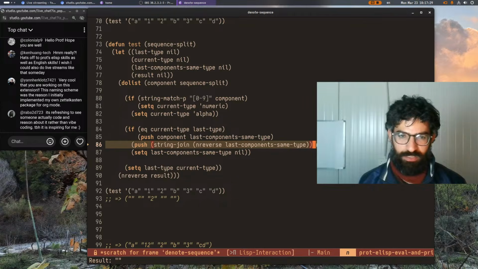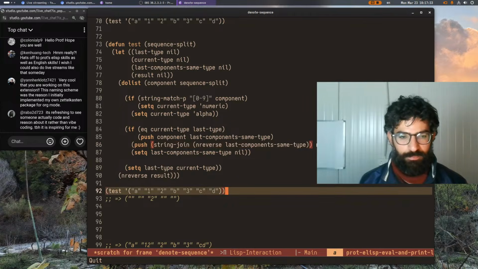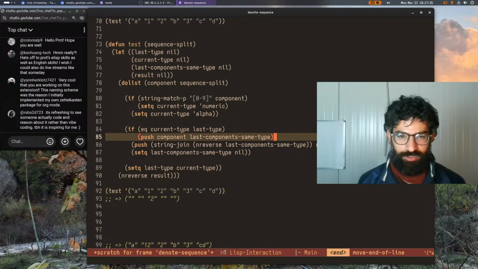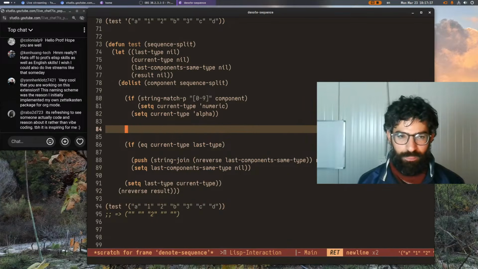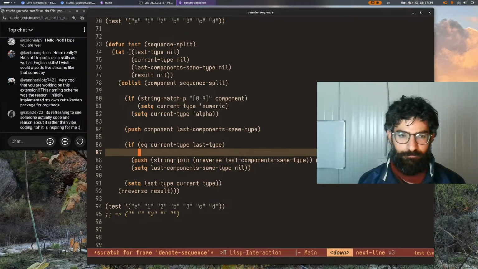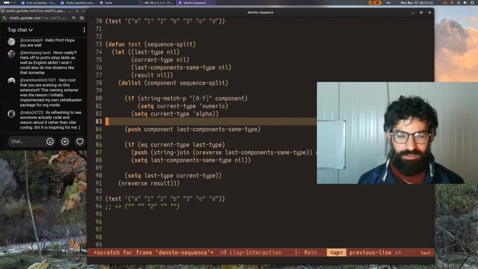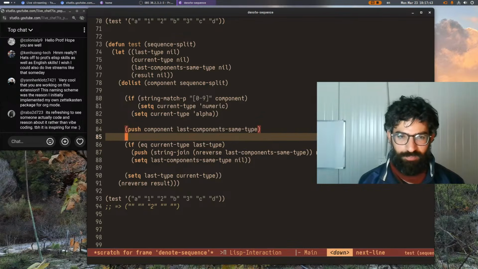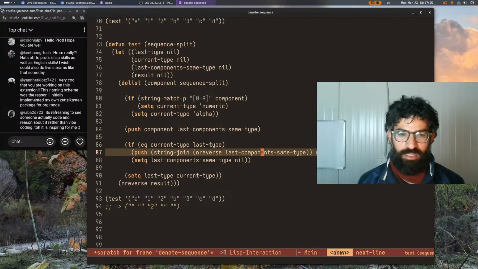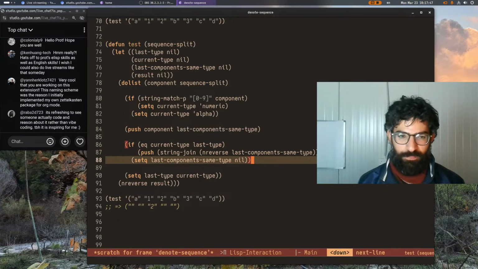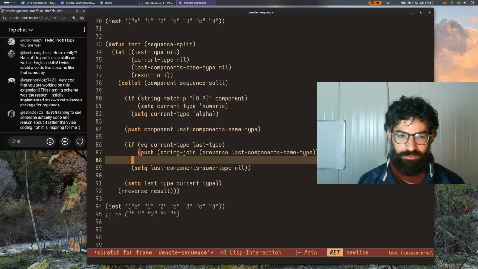Okay, so of course, we should always be pushing. Okay, so here it is. We should always be pushing the component onto the things. If it is that, then this. Otherwise, just push.